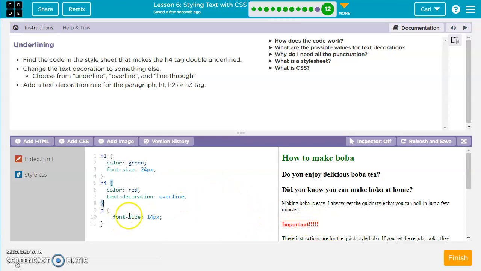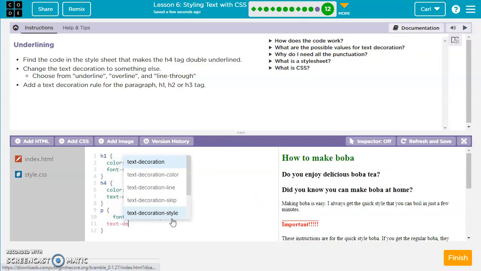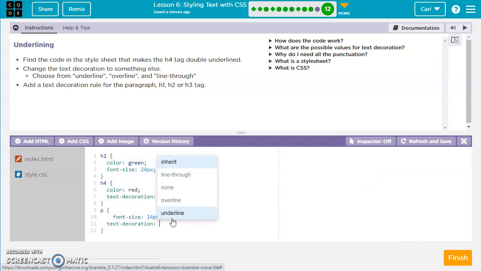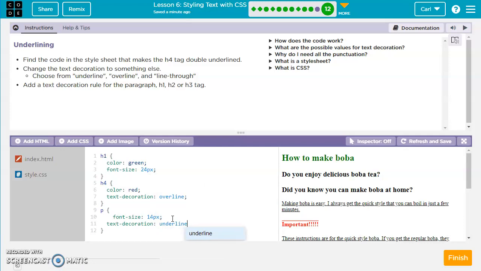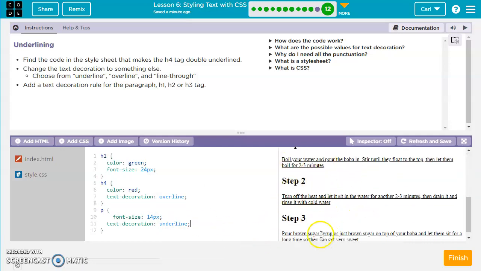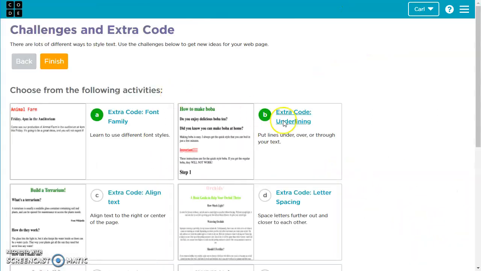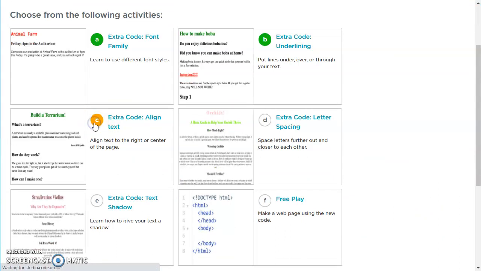Okay, now we'll just do some text decoration for the paragraph. Let's say for the paragraph, let's do underline. And now our paragraphs are all underlined. Okay, and that's all we really need to do for that one. So let's move to the next one, which is aligning the text.